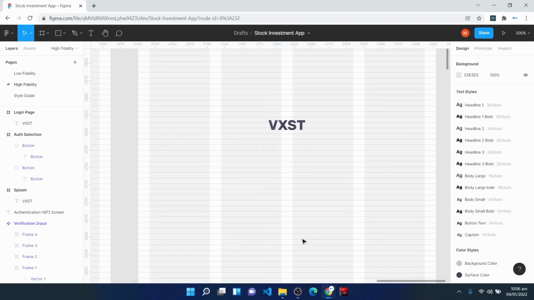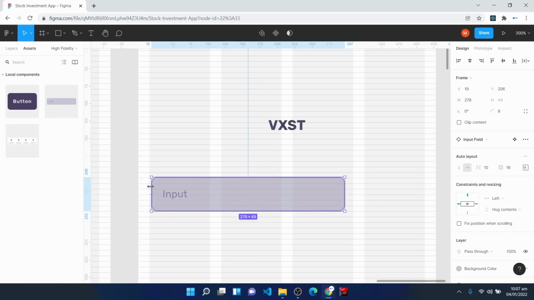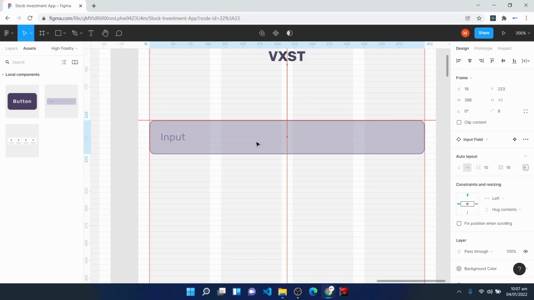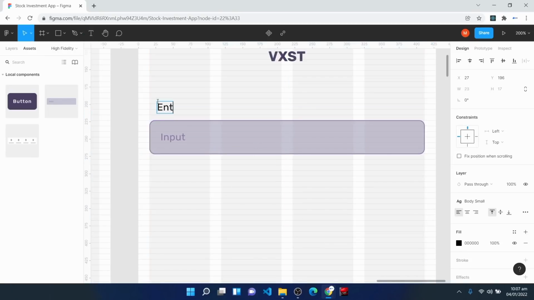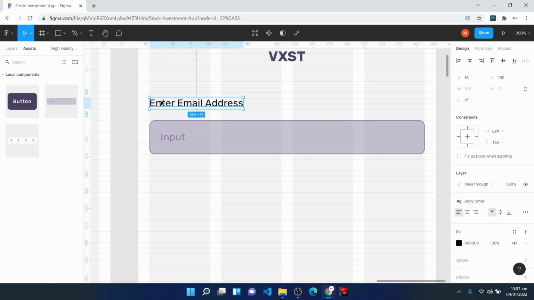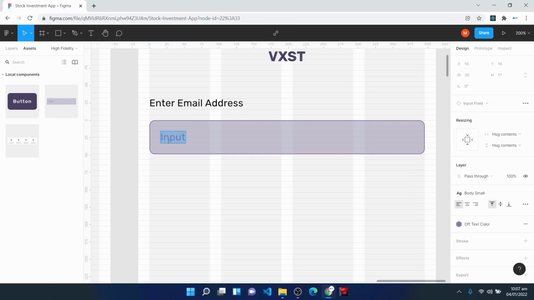Now what I'll do next is to have my login form created, and I'll do that with my input field here, which is this. I'd like this input field to stretch from here to here, just like that. This input field would have a label that says enter email address. The space between this label and this input field is 16px, two row spaces. For the input field, I'll change the placeholder text from input to enter email address.